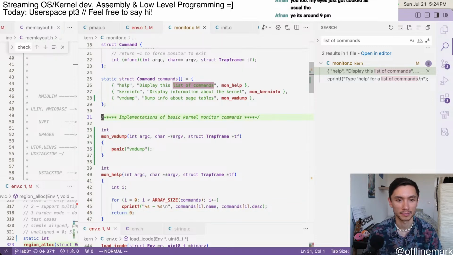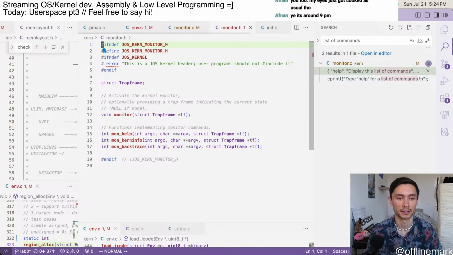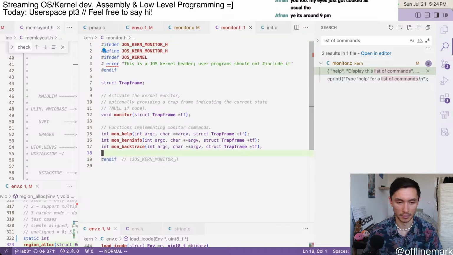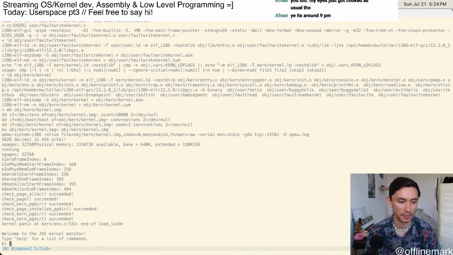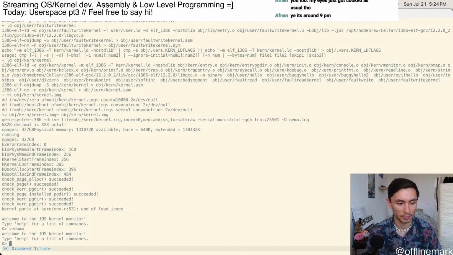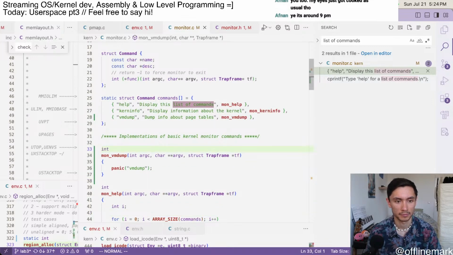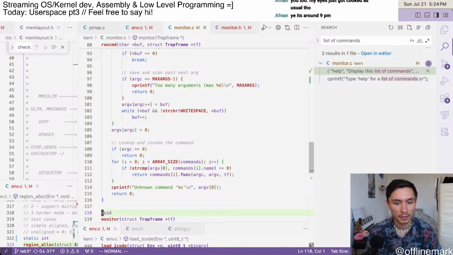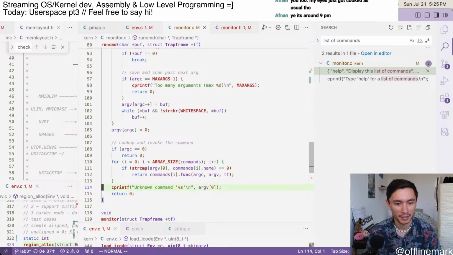Interesting. There's some header, monitor.h, that's probably the one that has all these things. So I need to go to VM dump. And now this should run. And did that not work? Did that not work? Hello? Do I have to do something special? Help? Does that work? VM dump? Why did that not work?